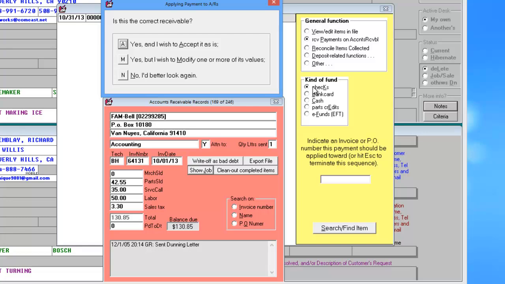Service Desk will open the indicated accounts receivable record, allowing you to verify that you've selected the correct record and that the amounts on the face of the record match the amount of the payment. On this first accounts receivable record, the manufacturer approved less than we submitted the claim for.